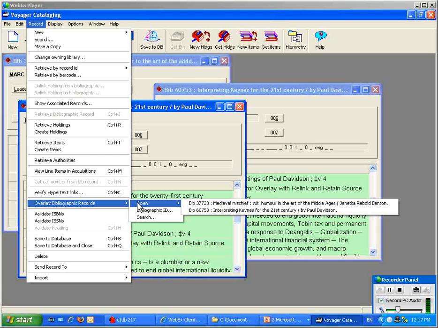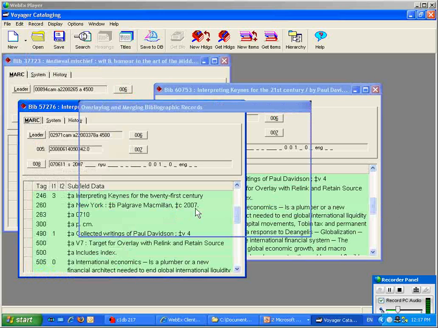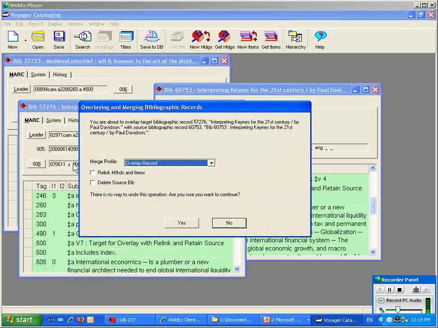Now notice here I've got multiple bib records open, and so we've got multiple bib records to be choosing from. So we really have to be, again, taking care, making sure that we get the correct one in place. So let's go with interpreting keys. So I do want to relink, but I wanted to not delete the source bib record. And you can possibly be thinking about reasons why you might want to do exactly that kind of thing.